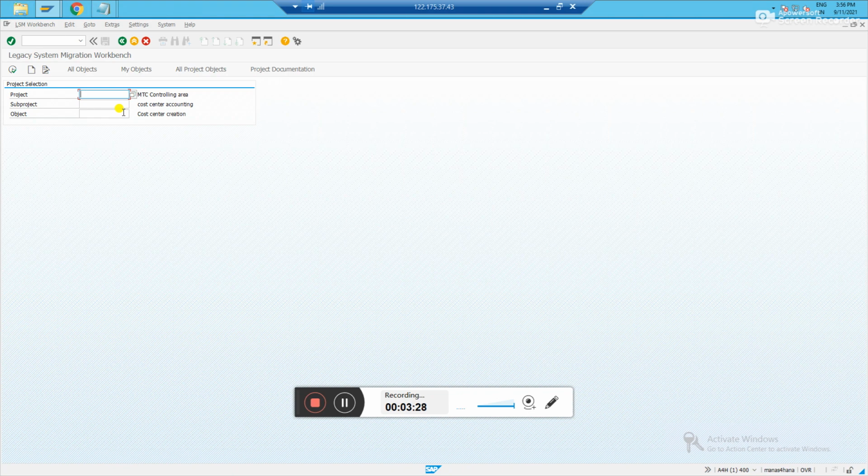So let me give a name, MTC underscore CO. MTC is my controlling area, and CO stands for controlling. So what is my sub object? It's a cost center. Sometimes most of you are not aware that if you give a big project, sub project, or object name, based on character restrictions, the system will not allow you to get your program done appropriately. Better don't give lengthy names. Give short names.